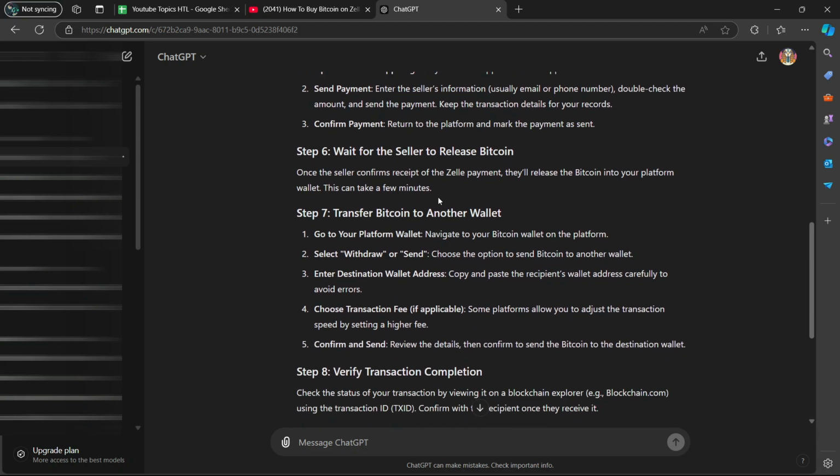So if we scroll down again, step 7, transfer Bitcoin to another wallet. Go to your platform wallet, navigate to your Bitcoin wallet on the platform. Then number 2, select withdraw or send. Choose the option to send Bitcoin to another wallet. Then number 3, enter destination wallet address. Then number 4, choose transaction fee, if applicable.